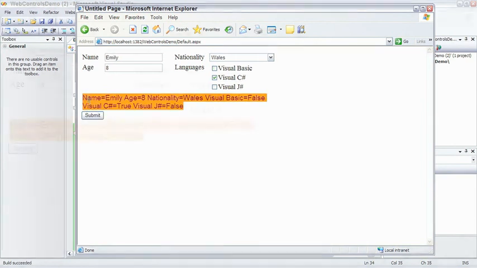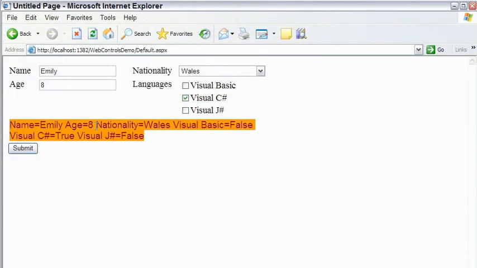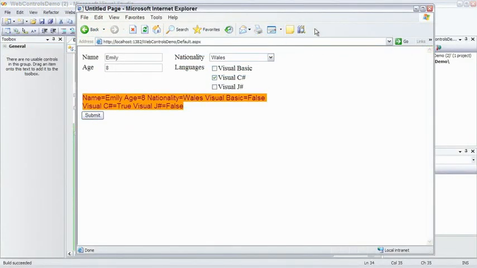There we are. It says the name is Emily, the age is 8, nationality is Wales, Visual Basic is false, Visual C# is true, Visual J# is false. So that's all worked fine. That's marvellous. Okay, so let's close that window.